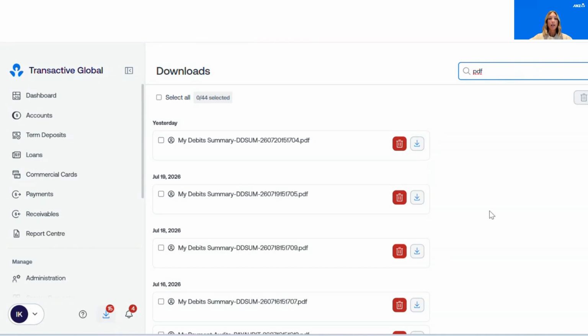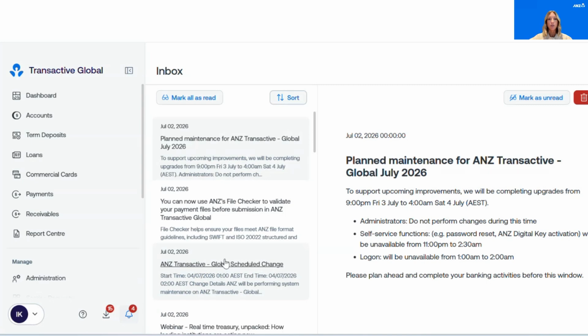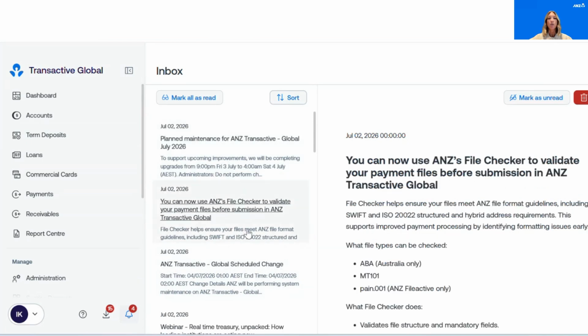The inbox, or the bell icon. This displays a red counter notification also, displaying the number of unread messages. To read a notification, click on a message and it will appear in the right panel. You can also sort your messages by newest or oldest first. You can view the date and time the message was published, and you can also delete messages.